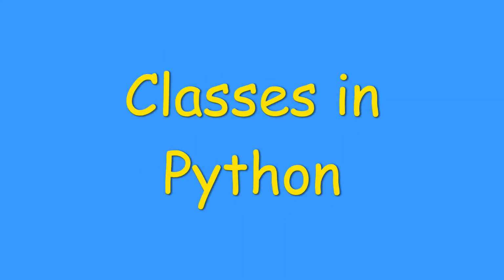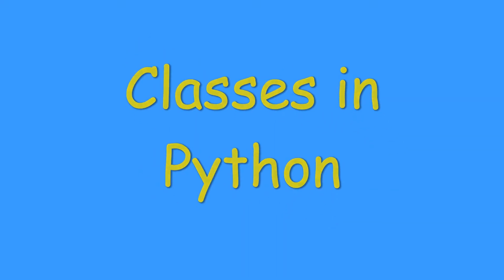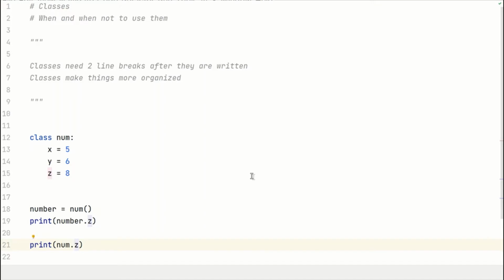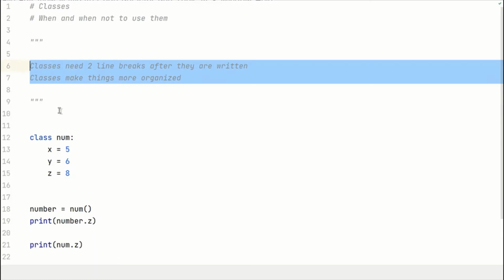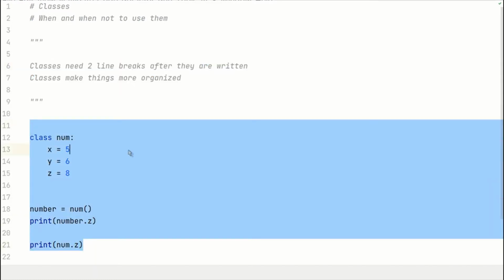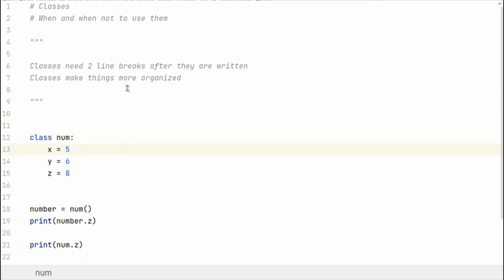Hi everyone, today we're going to start looking at classes. In classes we're going to be looking at when and when not to use them. So here we go. Over here you can see another program. At the top as usual is what we're going to do today, then the rules, and lastly the program. So today we'll be looking at classes, and when not to use them.